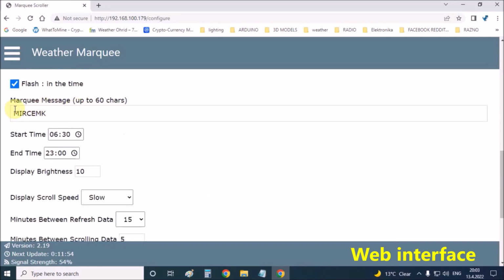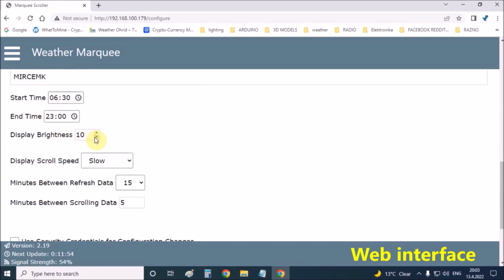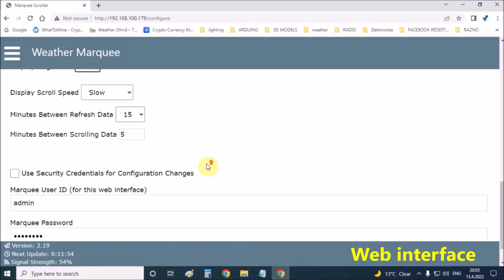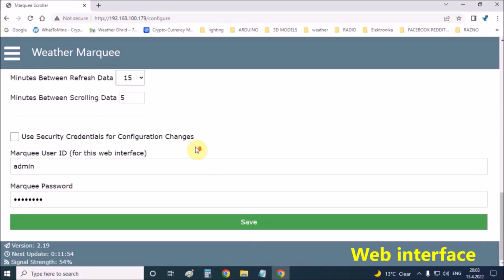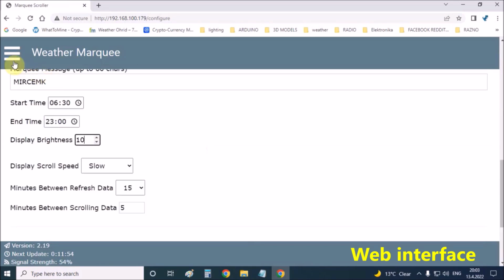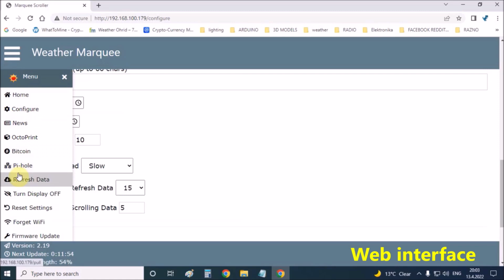Also we can enter our message, LED brightness control, display scroll speed, and time between refresh and scrolling data. Also we have many other options. We can even update firmware through this web interface.